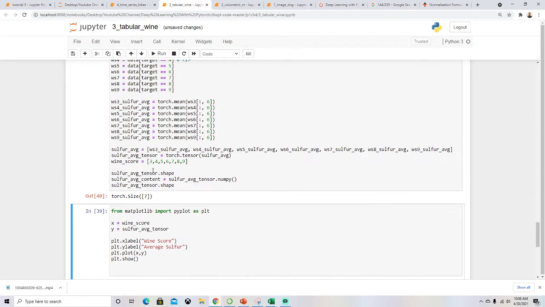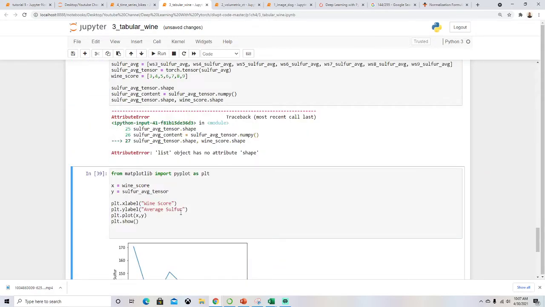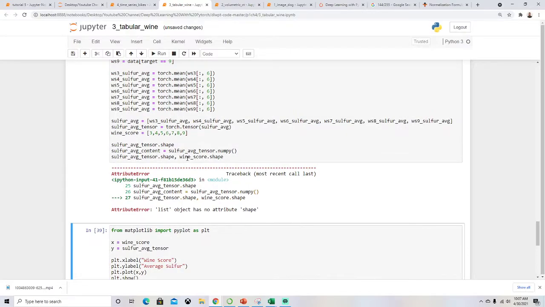The shape is 7. And I'm turning all of these together in sulfur average into a NumPy tensor in this line of code. So I have a length of 7 here. If I said comma wine score dot shape, this should also be 7. Oh, it's a list. It has no attribute of shape. Well, I guess it didn't matter because it's still plotted, so that's no big deal.